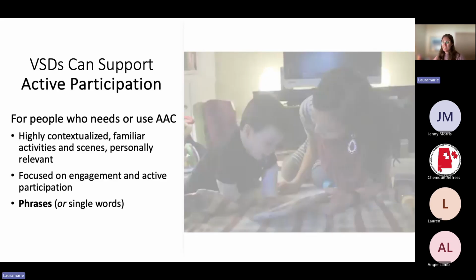So in this context, visual scene displays are supporting active participation in these social interactions and social routines. So playing chase, popping bubbles, blowing a raspberry. The children have a means to really participate actively.